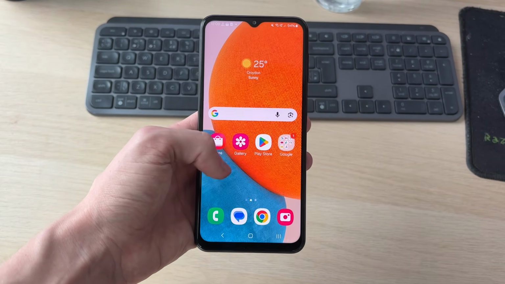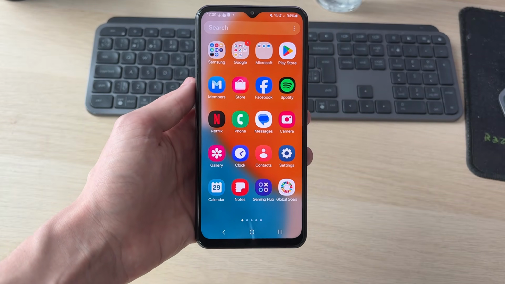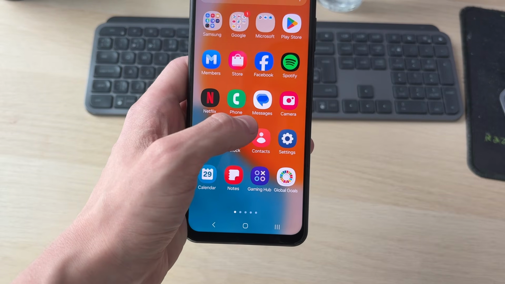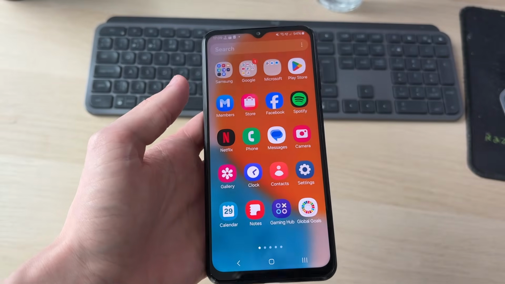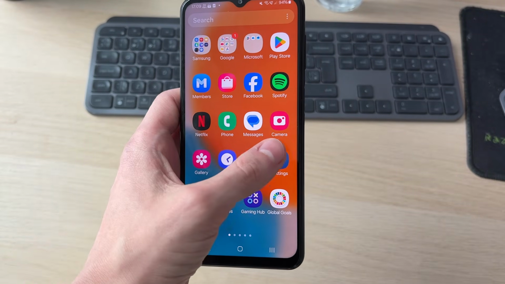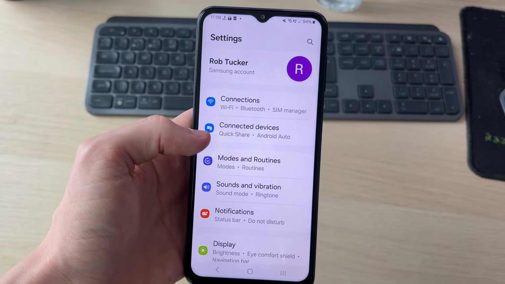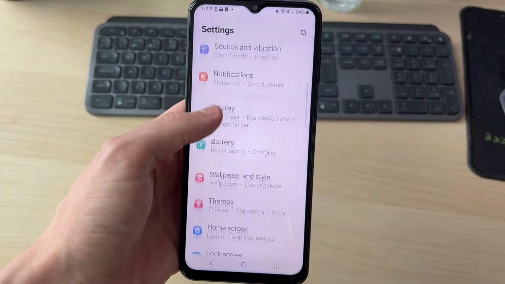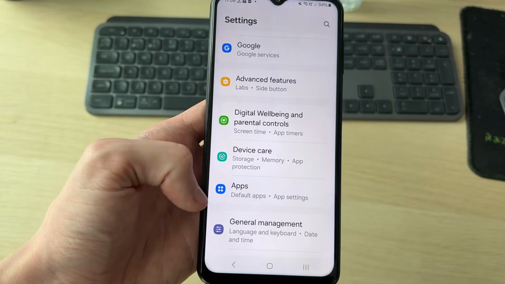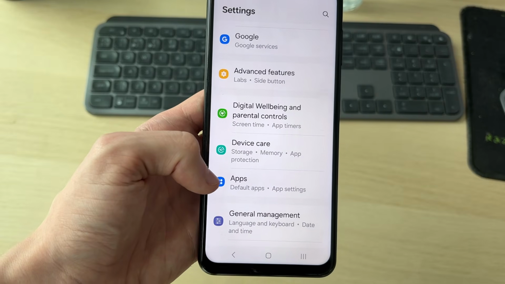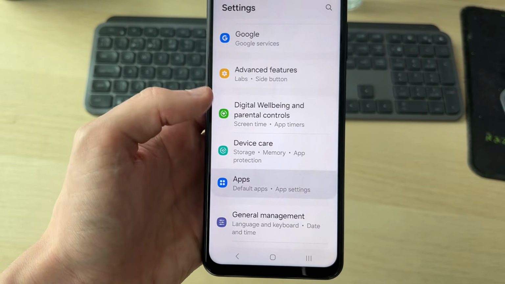So what you need to do is swipe up. You need to find the settings app. You can find it on the app pages here, or you can press search at the top and type in settings. I can see it here though, which is easy. Here we are. Then you need to scroll down and find the option for apps. As you can see, there it is. Then tap on it just here like so.